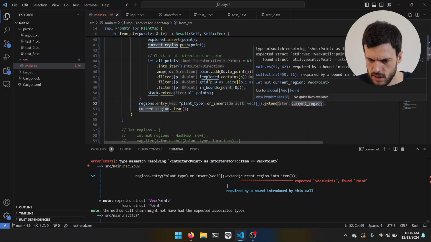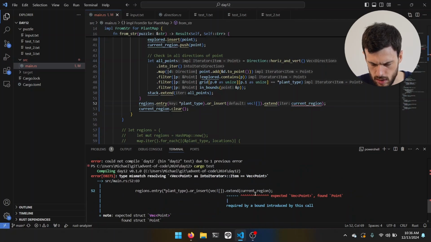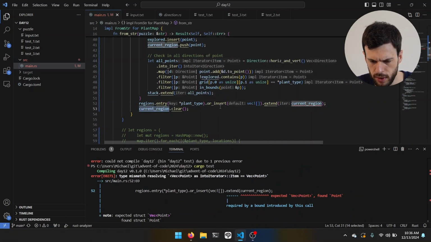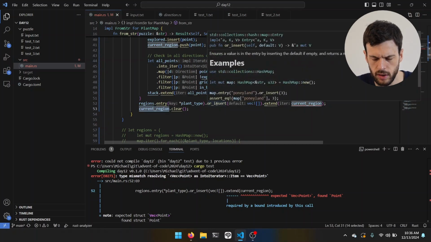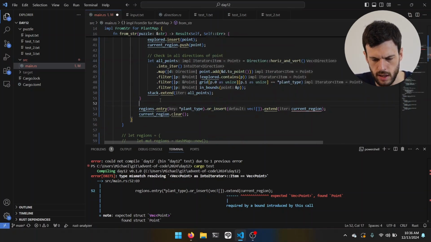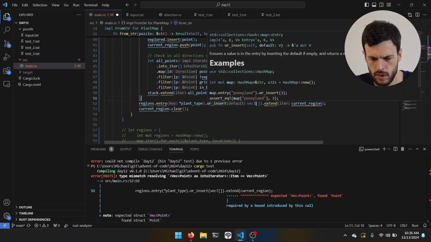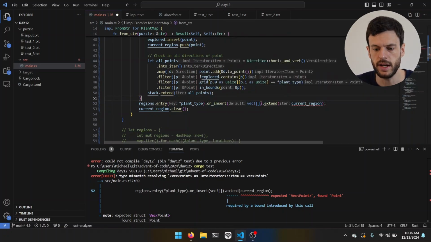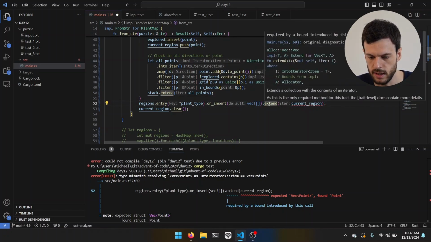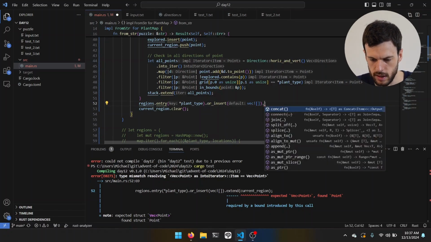Is that better? No. I don't know why it thinks current region is a point. It's really odd. I don't understand what the error message is saying. So we've just inserted a vector, right? So we should at this point be able to extend on the vector. What does it say if I autocomplete here? What does it think it can do?